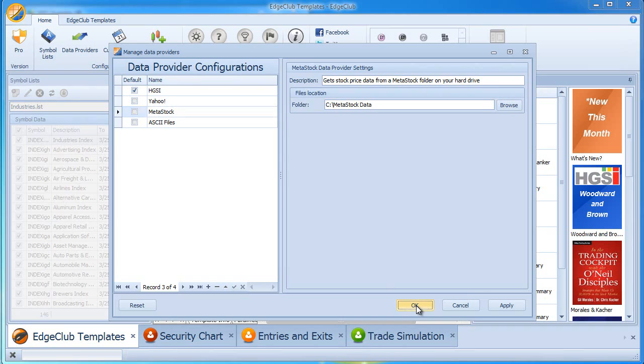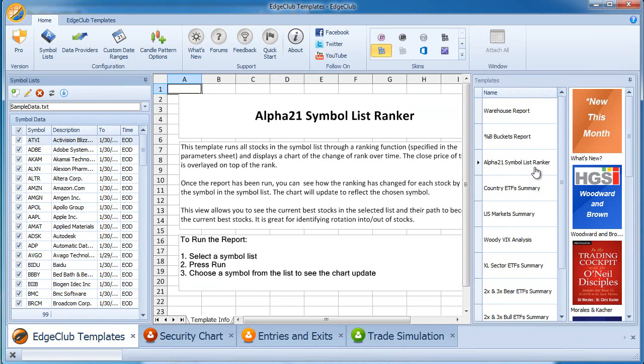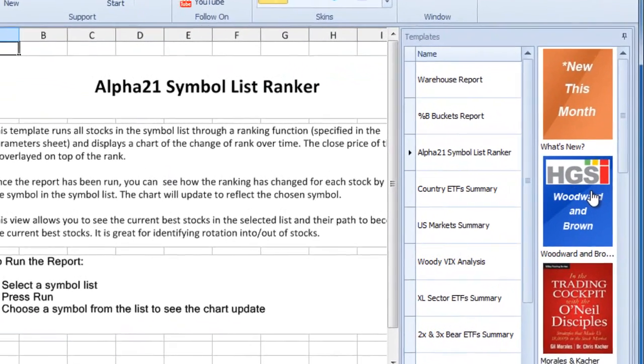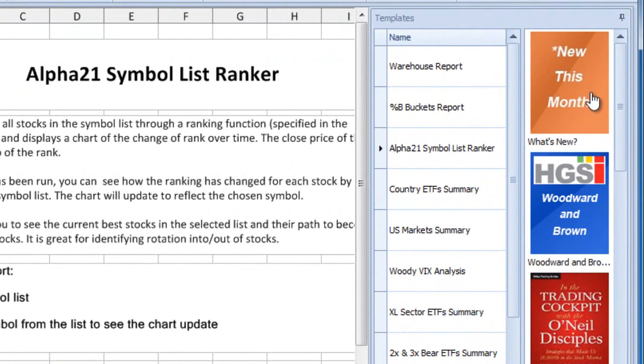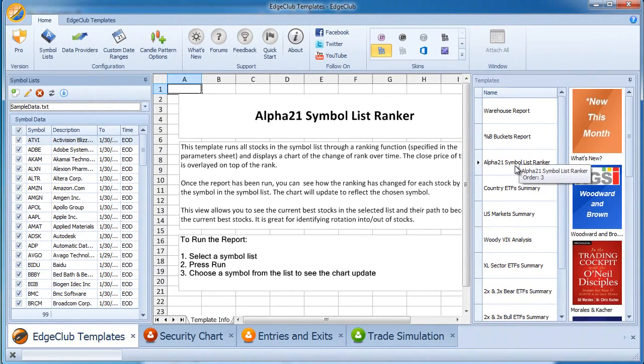Okay, so the next thing is we're going to be using the Alpha 21 symbol list ranker. And so I go to the HGSI Woodward and Brown category on the right hand side here. In my list, it's the second from top, but because of the ability to reorder these lists by dragging and dropping, you might find that anywhere in this list of categories. And the same applies to the actual templates within the category. My Alpha 21 symbol list ranker is the third template down.